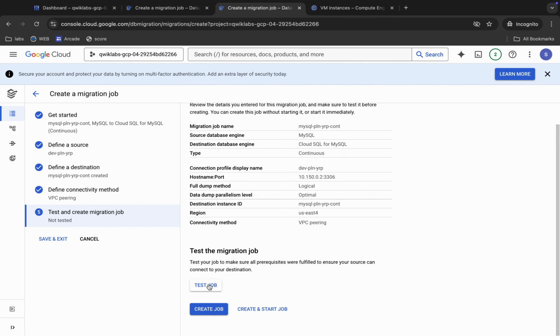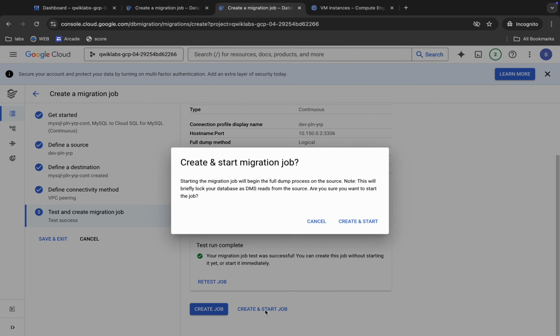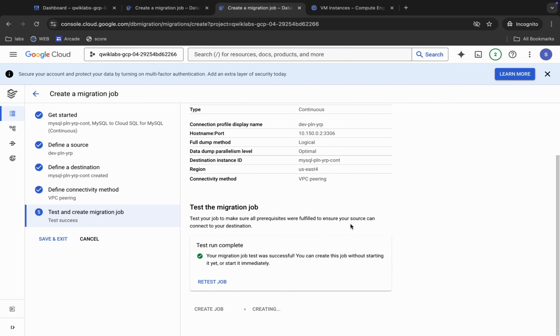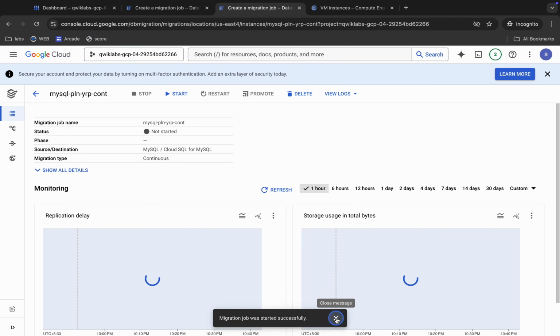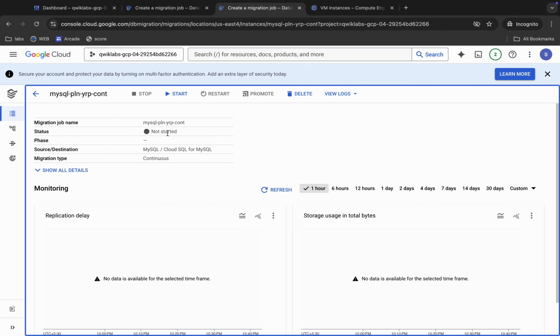Okay, now again just click on this test job over here. Okay, so it's done. Then click on this start, then click on this create and start. So okay, it's not started yet, don't worry about that, it will take a couple of seconds. As you can see, starting over here.